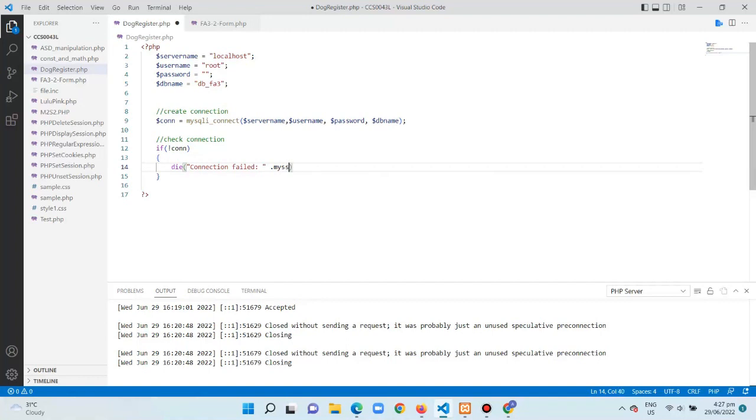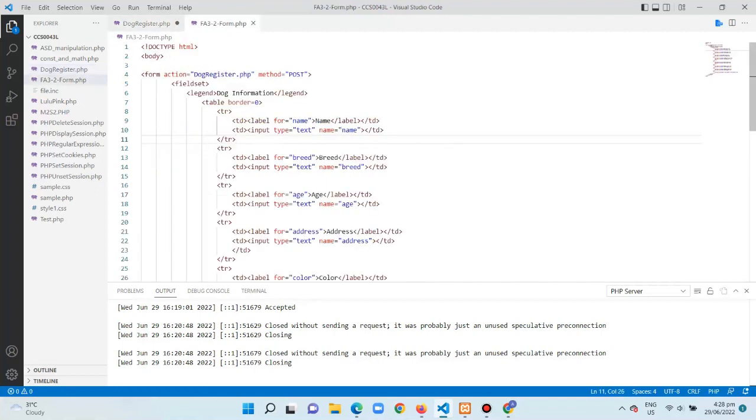Okay, this mysql connect error is a method that is useful for you to be able to see what went wrong with the connection if it's not really connected. Okay, so next, when this is done, we have to specify the variable that will collect the value that was collected from our forms.